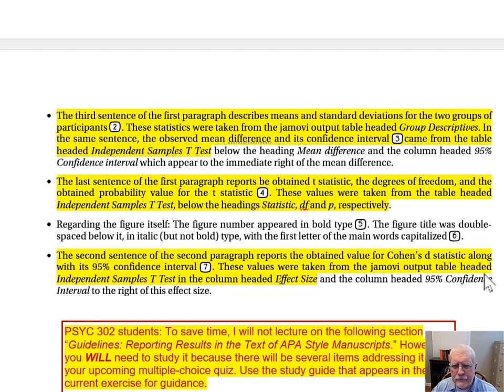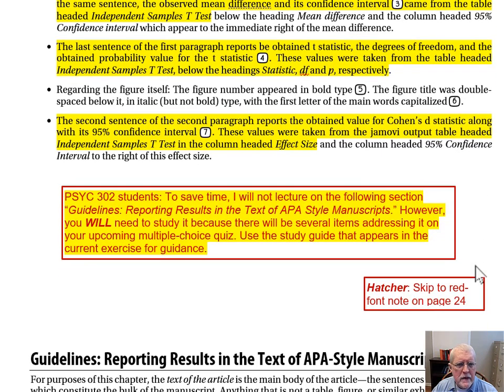Here's a red font note for me and for you, the students. Psych 302 students, to save time, I will not lecture on the following section headed Guidelines, Reporting Results in the Text of APA-style manuscripts. However, you will need to study it because there will be several items addressing it on your upcoming multiple-choice quiz. Use the study guide that appears in the current exercise for guidance. You do want to set aside time to teach this material to yourself.